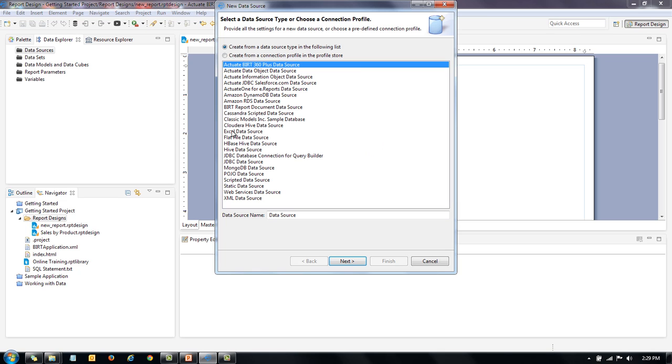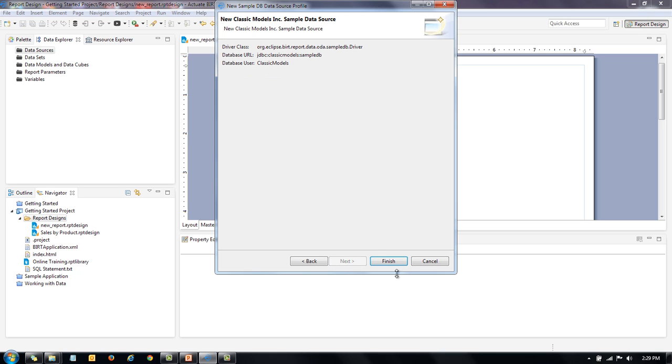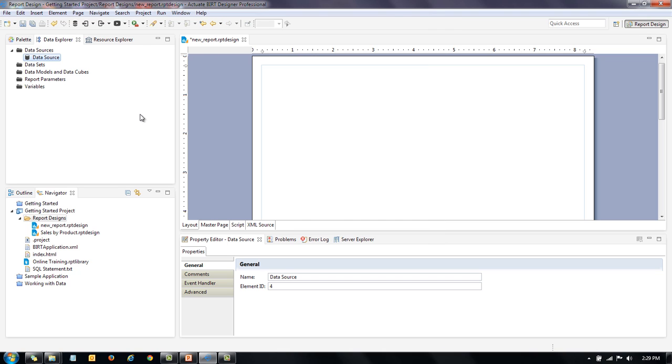In this case, I'm just going to choose our classic models sample database. This ships with the designer and also ships with iHub. So if you're creating samples that you want to see how they deploy onto iHub, you know that they'll work because we have that sample database as part of iHub also. So we'll just choose Next to create that data source. Say Finish, and now we want to create the data set.